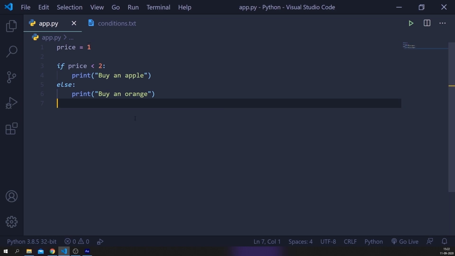So this is where we use comparison operators. So this is a greater than operator. We also have greater than or equal to. We also have less than. And we also have less than or equal to. Here is the equality operator. If the price is equal to 2, we can buy an apple. Note that it is different from the assignment operator which has only one equal sign. If you use one equal sign, we can see that we get the red underline. And finally, we have not equal to operator, which is an exclamation mark followed by an equal sign.